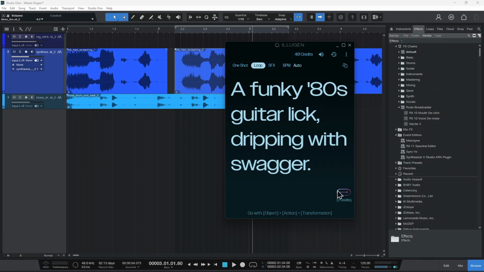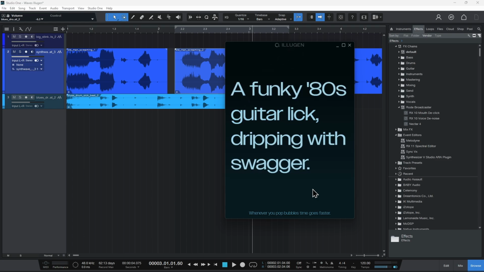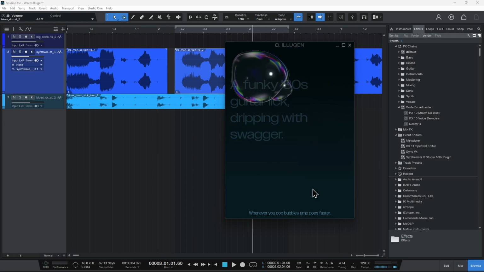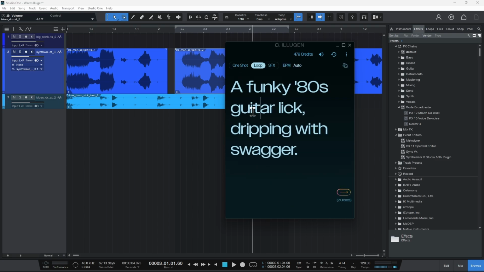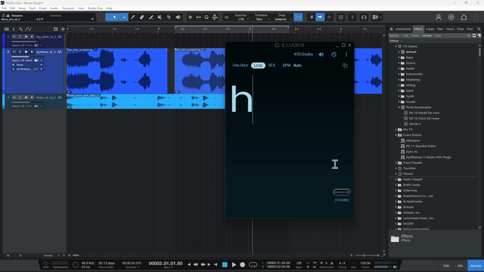What about a funky 80s guitar lick? Let's see if it can do this here. Doesn't seem to do metal very well, but maybe it does 80s a little bit better. All right, that's not too bad at all.